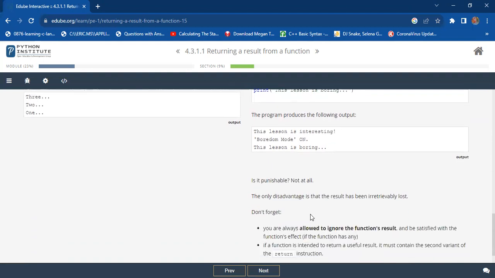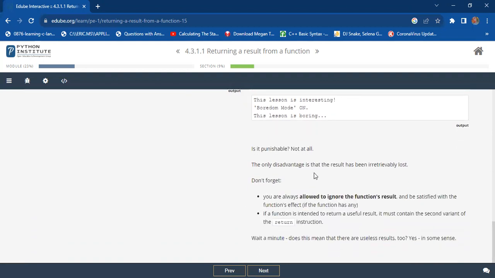Is it punishable? Not at all. The only disadvantage is that the result has been irreversibly lost. So we have seen that sometimes the expressions that are given to the return keyword can be lost. Don't forget, you are always allowed to ignore the function's result and be satisfied with the function's effect.